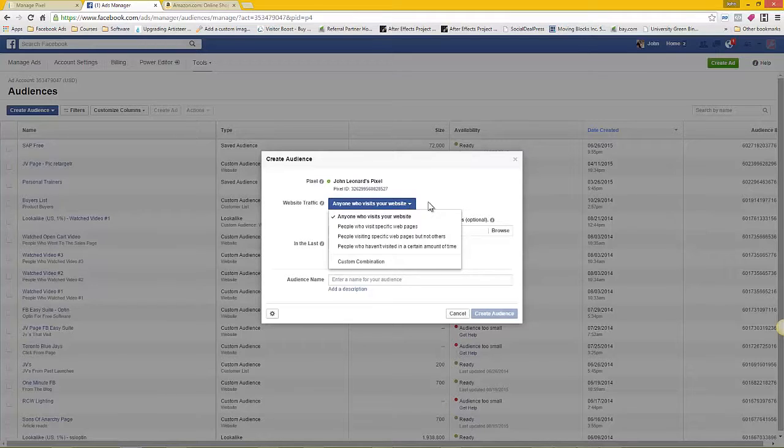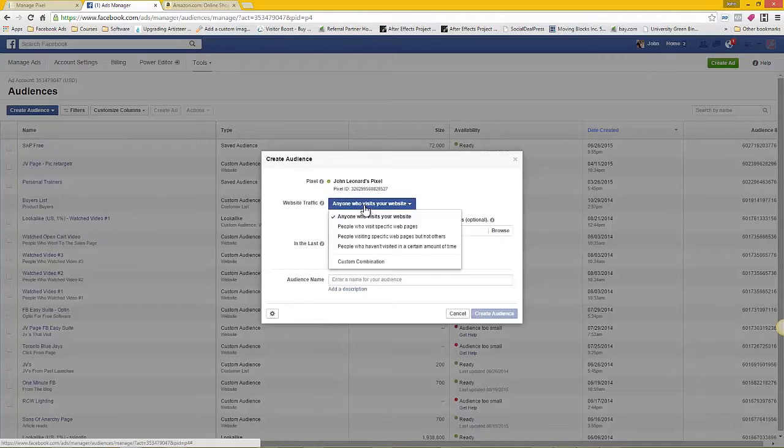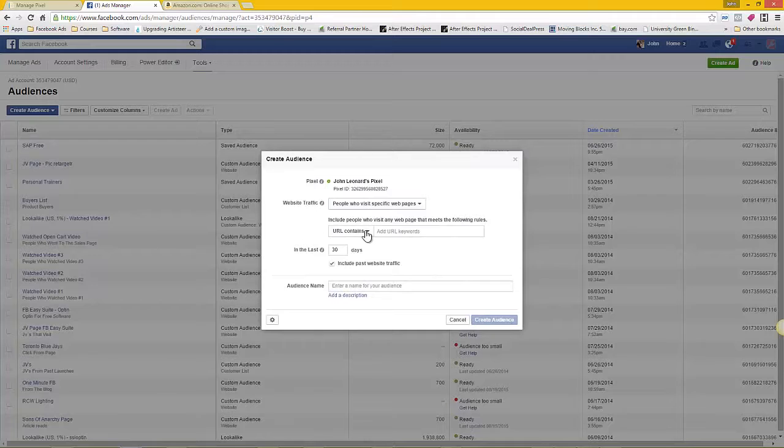So what you need to do is choose how you want your custom audience to be built. Do you want it to be built from anybody that visits your website, people that visit specific pages, people visiting specific web pages but not others, people who haven't visited in a certain amount of time, or a custom combination of any of the two? So we are going to choose anybody that visits specific web pages, and we're going to put in an exact URL. Now, down here, you're going to choose people who visited this page in the last blank many days. The most you can choose is 180. So depending on how you want to run your custom audience, that's the maximum that you can put in there.